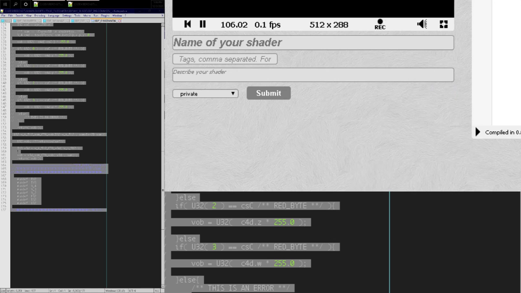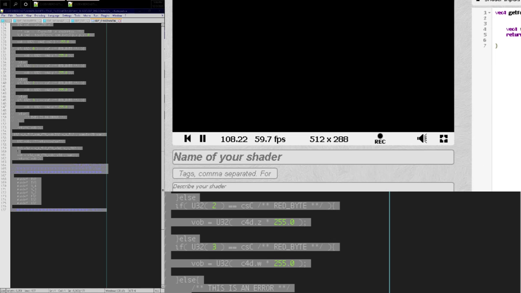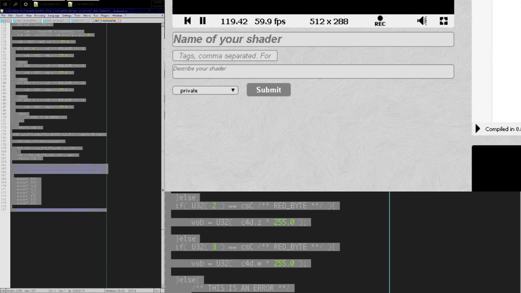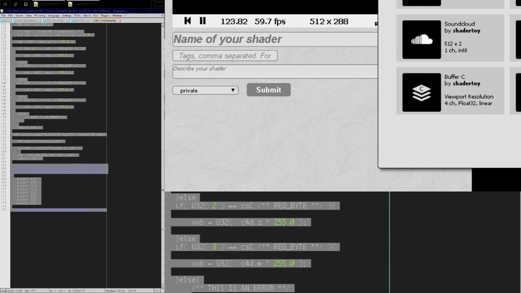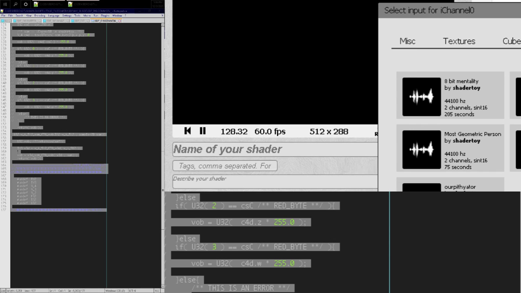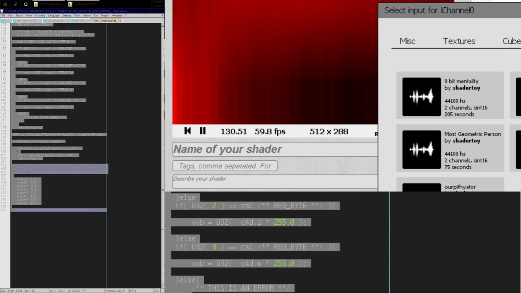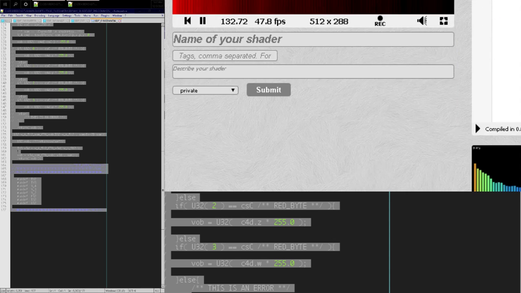So, over in here, if we want to do that, we got this common, and then in our image, I don't know if we could do it in common. Common doesn't have any tabs for channels, so in channel 0, let's just go over here and get some music. Interesting, okay.